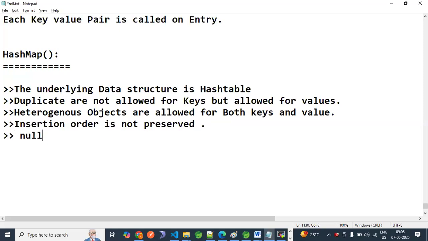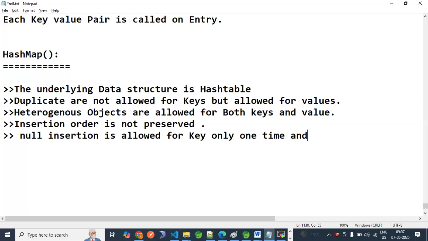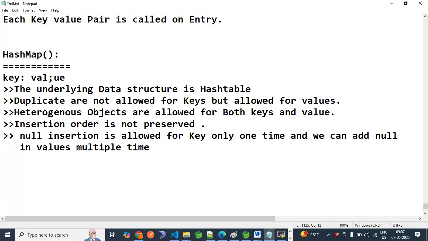Null insertion is allowed for the key only one time. And we can add null in values multiple times. We have key and value, key colon value. Here null once is fine for the key, but for values we can add multiple nulls. Like roll number 1, null. Roll number 2, null. Roll number 3, null. Like this we can add.